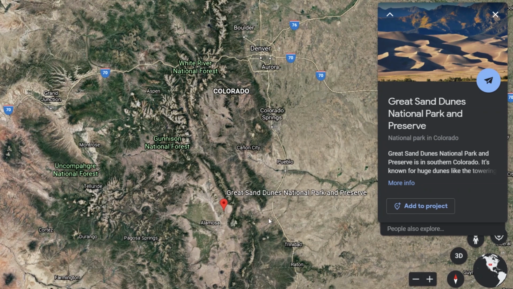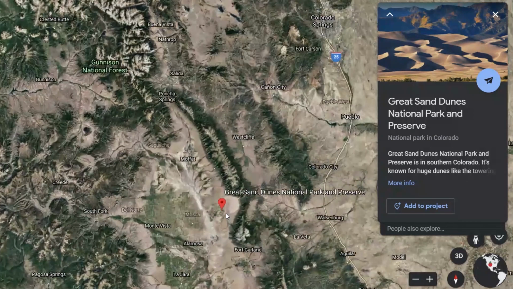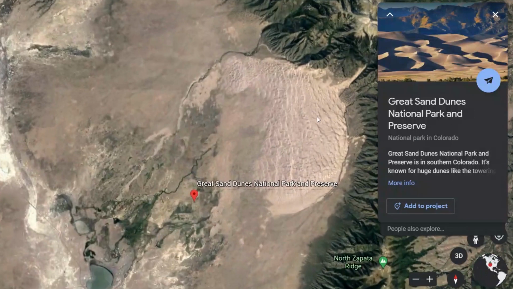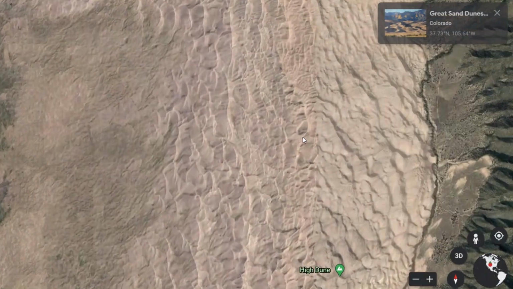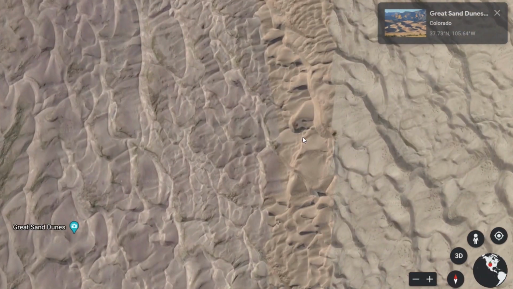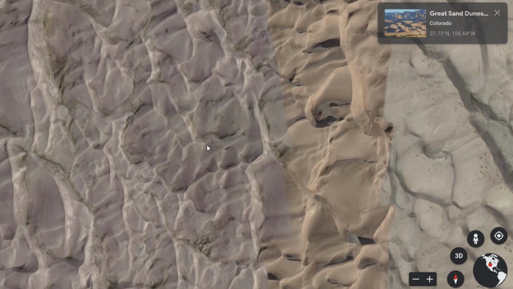So let's take a look at some wind weathering and erosion through some satellite imagery. I'm using Google Earth, and we're in Colorado, and we're going to go to the Great Sand Dunes National Park and Preserve. So if we zoom in from Google Earth, we are going to see these sand dunes.